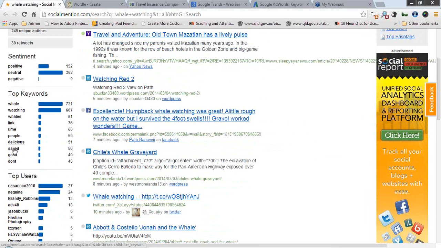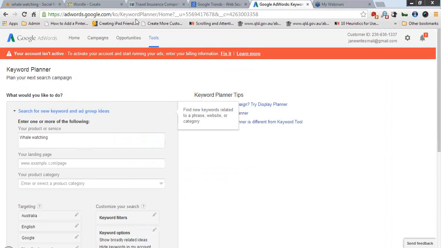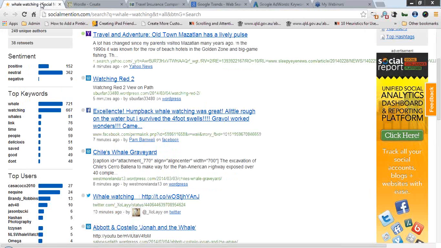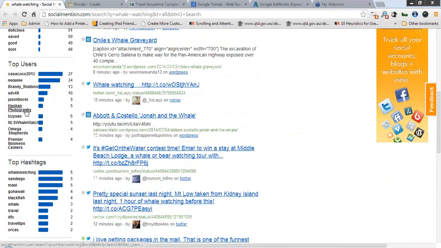It can also suggest keywords for you related to the term that you put in, so whale and watching, no surprises there. Whales, people, saved, good, don't. So some ideas, and I would take these and go and test them in the Google AdWords keyword tool. I wouldn't base my whole campaign on what came out from Social Mention, but it can give you a place to start. The other useful thing that it can give you is top users.